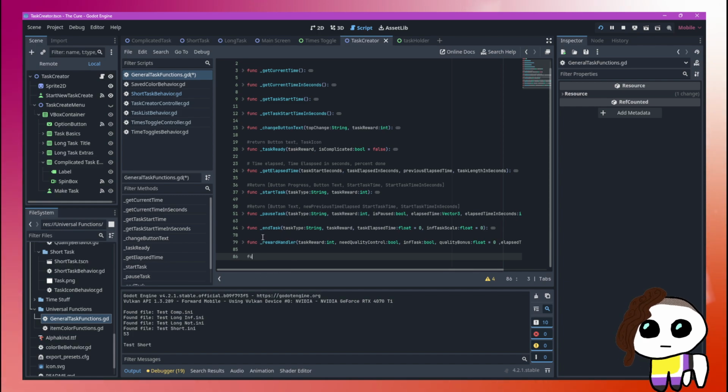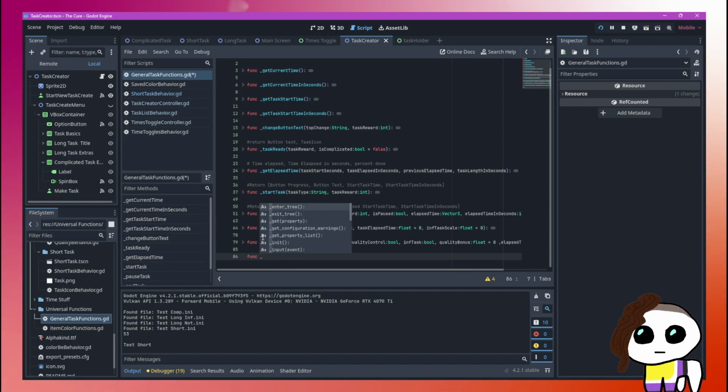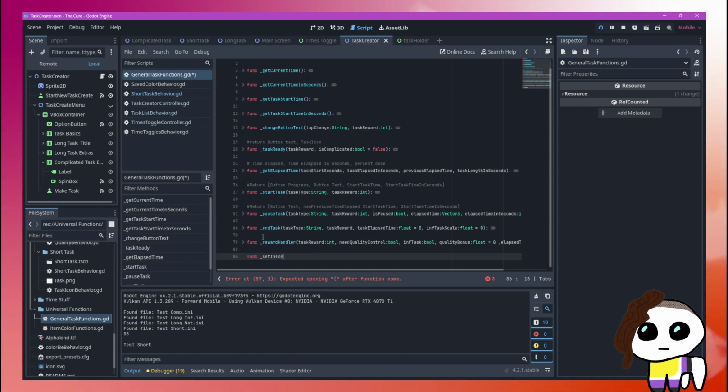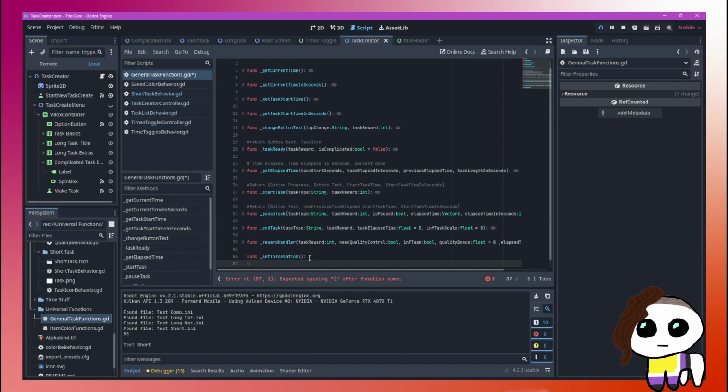What would this function be? It would be something along the lines of set information. I don't know what is going to be needed in here currently, but I know it needs to set information.